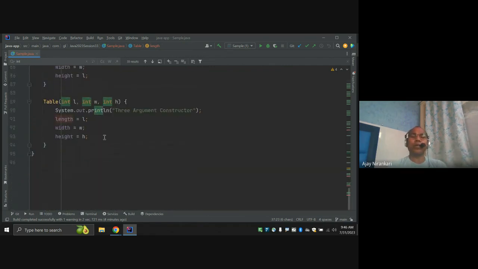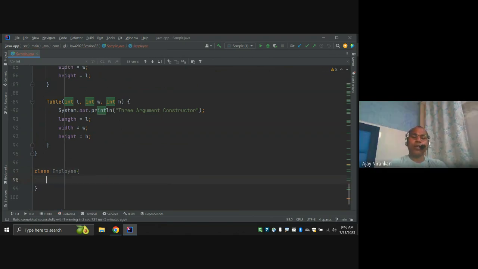So let us go to an example. I am writing one class, another class, Employee. Let's have an employee string name, and an employee age, at least this, and an employee ID.